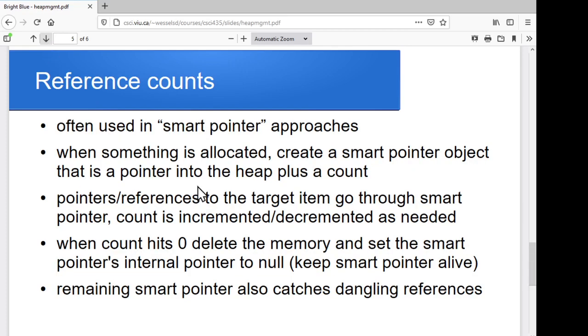The other approach is the smart pointer approach, where instead of having just a blind pointer to wherever the item is in the heap, we'll have a smarter, more advanced object. When we allocate an item in the heap, we'll create the space for it, and in this smart object, we'll put the actual pointer into the heap, and we'll start a count of how many programmer pointers are referring to this object.